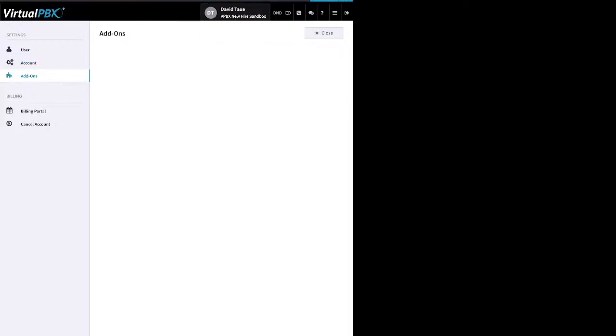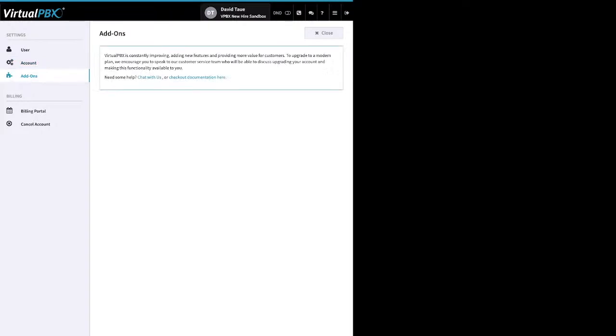Add-ons is new, and this will basically allow admins to add on additional features as we release them. Currently, the only one that you can add on is the text forward feature, but there'll be more coming in the future. Billing portal, that's where you would adjust your credit card information. And cancel account, you would just follow the instructions to go ahead and cancel the account.